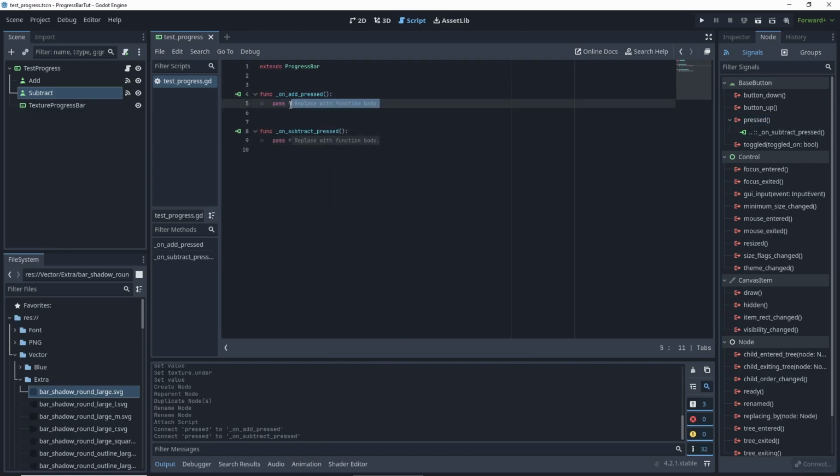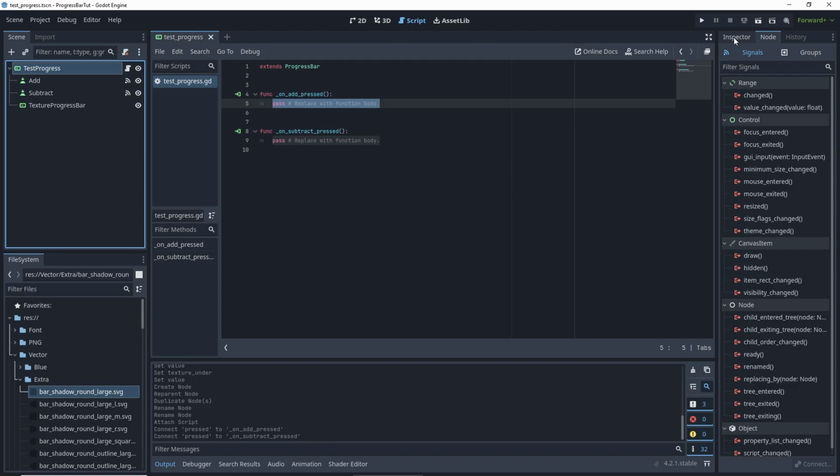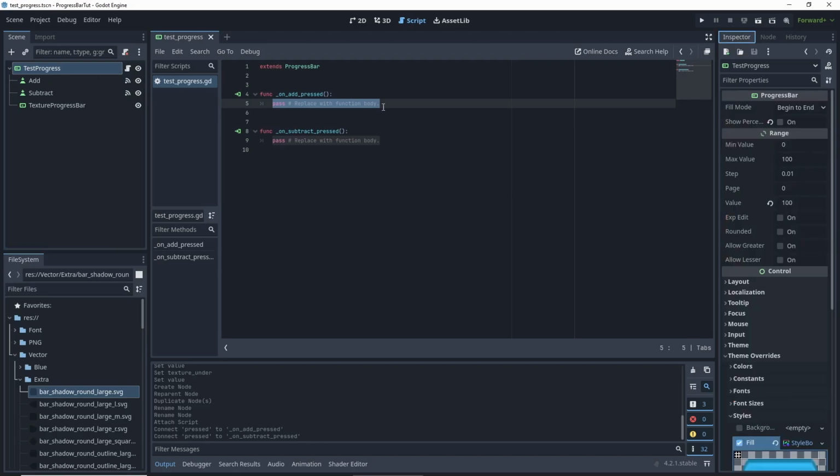And on these, we're going to access the value from the progress bar, which both the texture progress and the progress bar have, but we're just going to manipulate the progress bar in this example. But we will just do value, and this is on add, so plus equals 1, and we can copy this code, and on our subtract, we can do value plus equals minus 1.